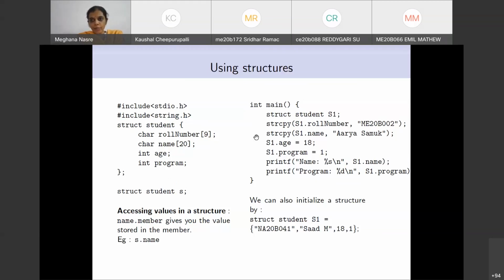And just the same rules apply as we had for character arrays and so on. For example, you cannot do s dot roll number is equal to me20 b001 and so on, but you will have to say string copy. So this is how we have done it in last class. So any questions or comments with something which is not clear in this?